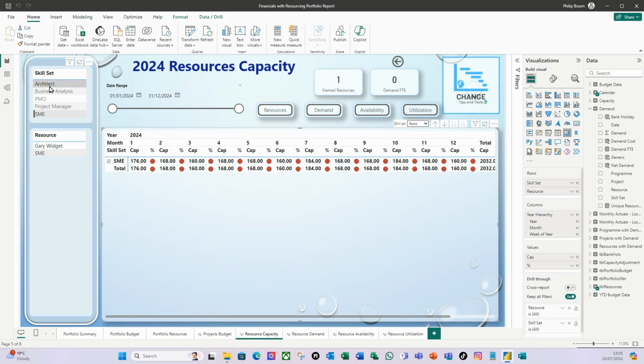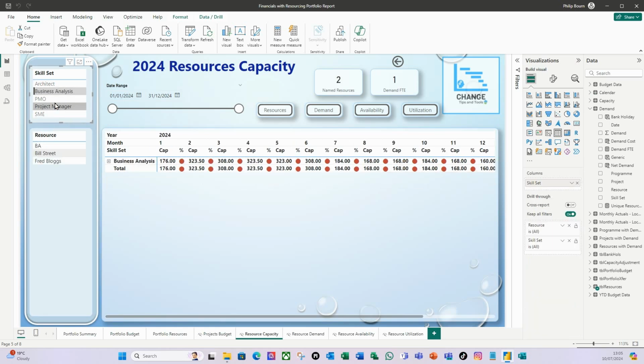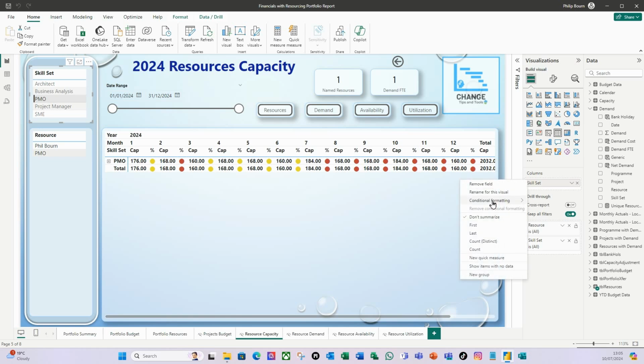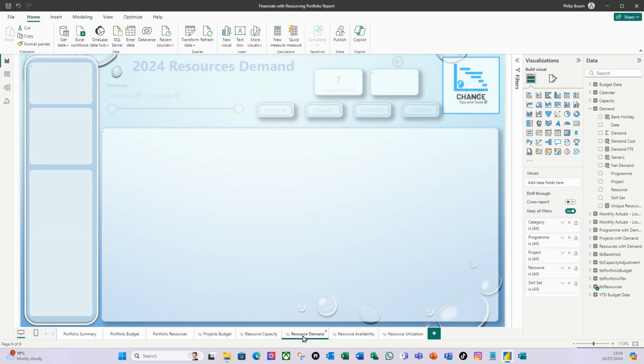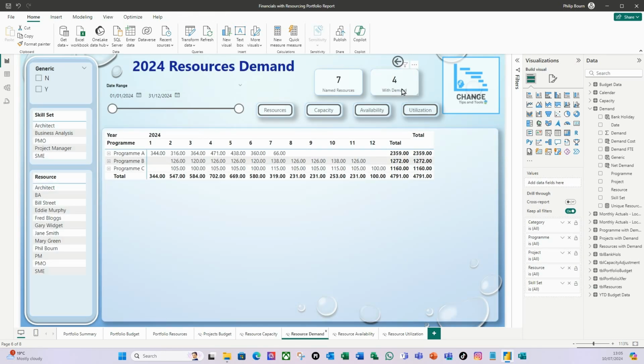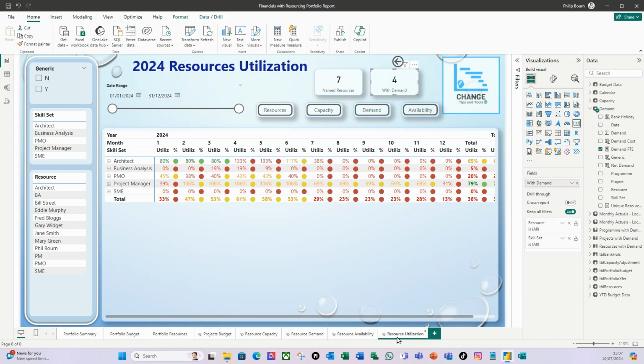And there you go. So that now works appropriately. So let's rename that. Rename for this visual with demand. Perfect. And then let's go to each one of these now. And let's do the same thing on demand. Let's replace that on here. So let me just do that for resource demand, availability and utilization. And there you go, that's the last one done.